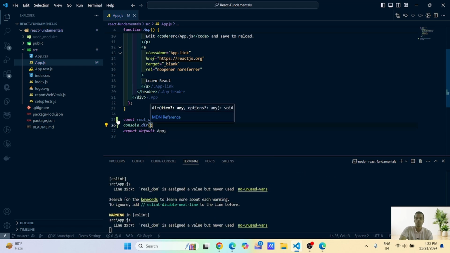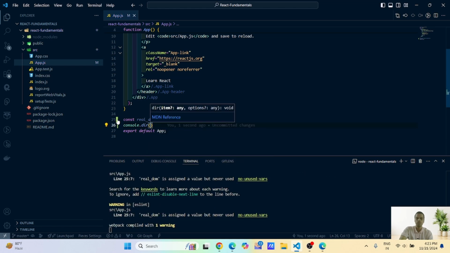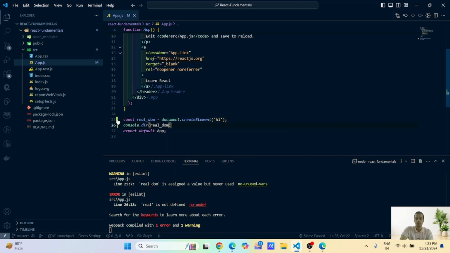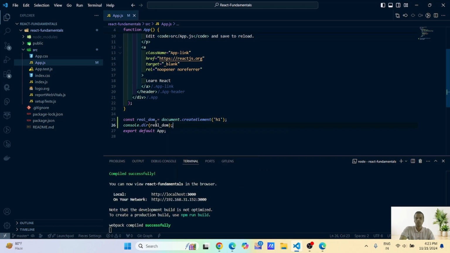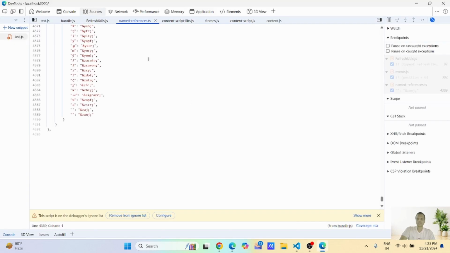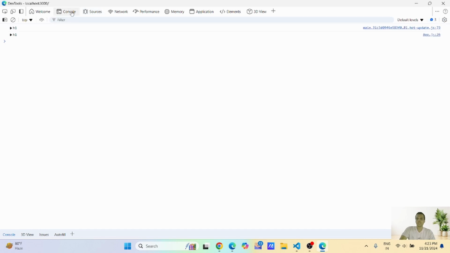Okay, and now we will print the real DOM. Let me tell you, I am using dir because when I was doing console.log of real DOM on my system, the real DOM object was not coming. That is why I am putting dir here, so the object will come. So now we will save it and check whether it is coming.